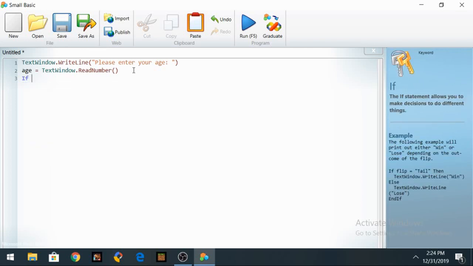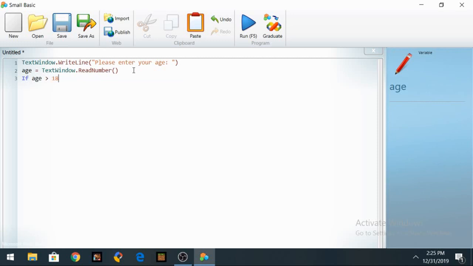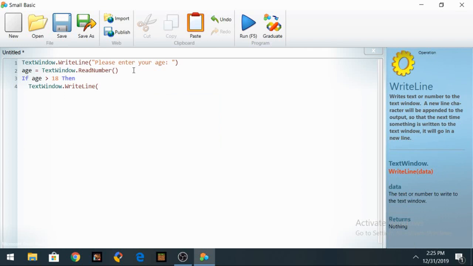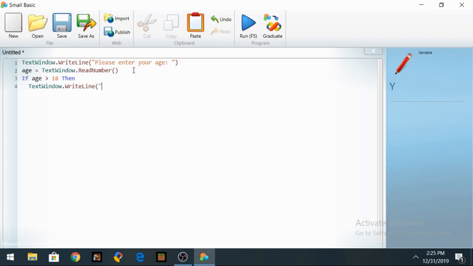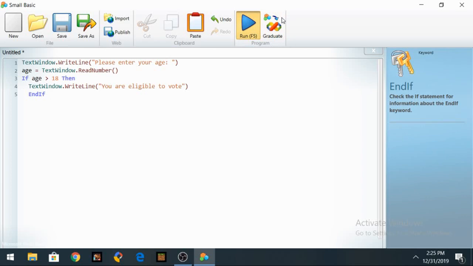So it's gonna work like this: if the variable age is greater than 18, then text dot write line, you are eligible to vote. And very important, after the whole if thing, be sure to just write end if, otherwise it's going to be an error.